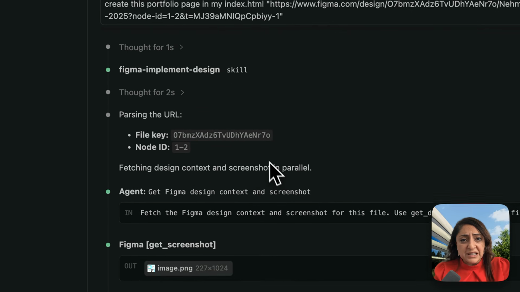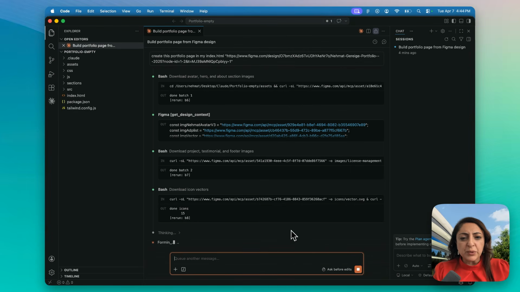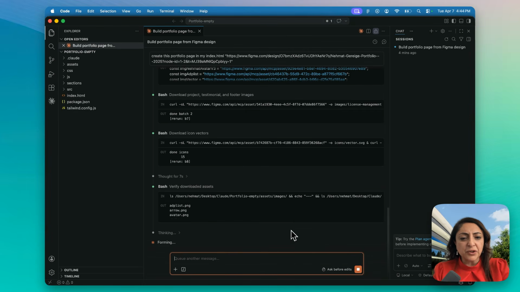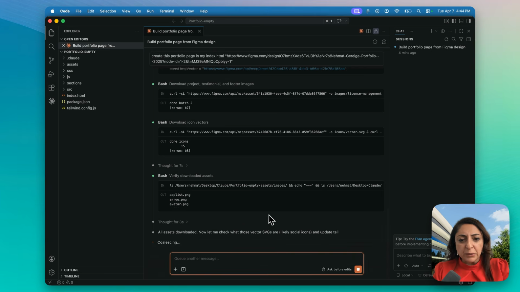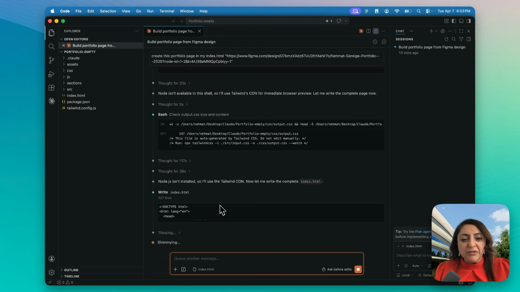You need to be using the different skills. I'm agreeing to multiple permissions in between where Claude on my behalf is running things inside the terminal to get approvals, to download assets. So just go through the instructions and it's doing whatever it needs to be able to show me my portfolio.